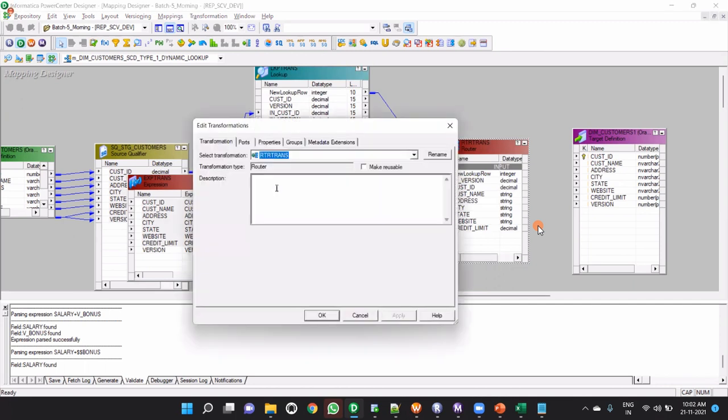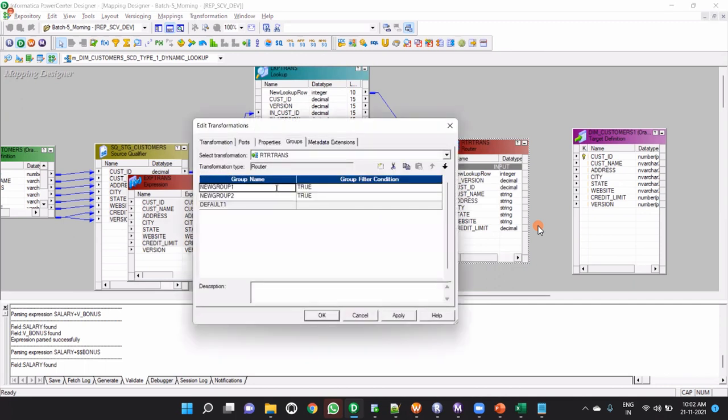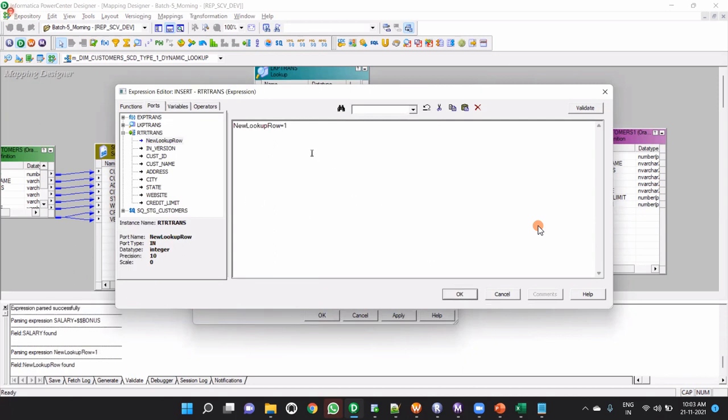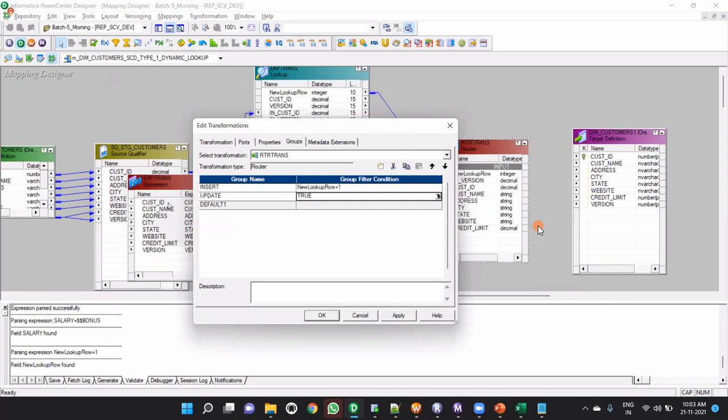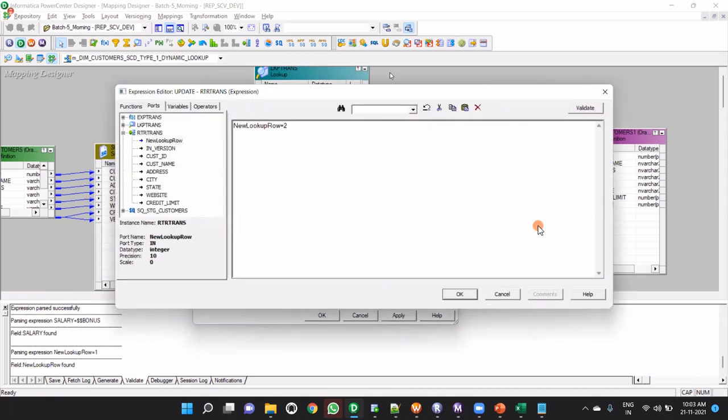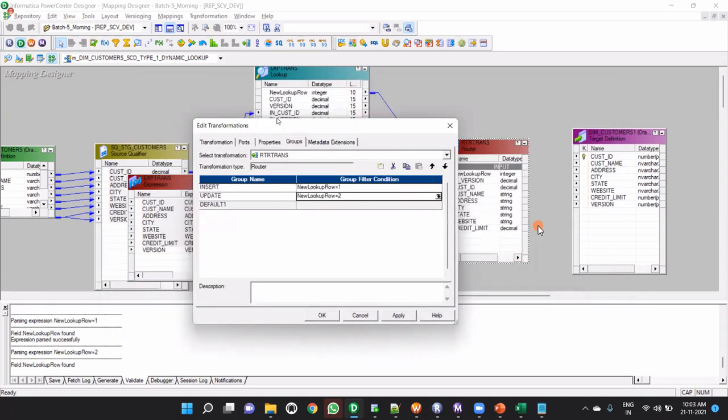Now here I will write two conditions, insert and update. If new lookup row equal to 1, insert it. If new lookup row equal to 2, update it. What is this? I will tell. Now what will happen? I'll take two updates at this.